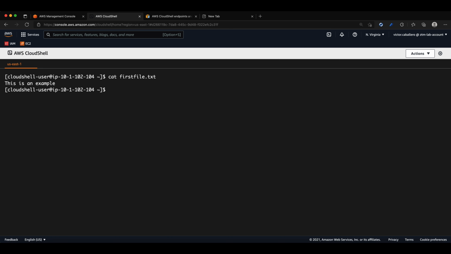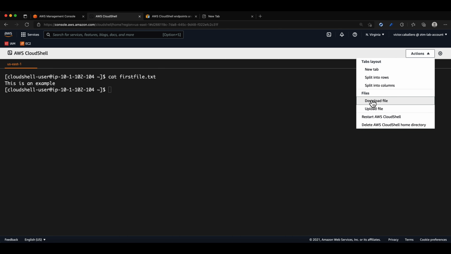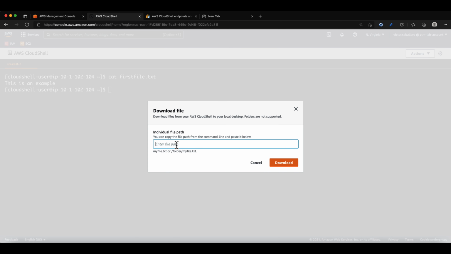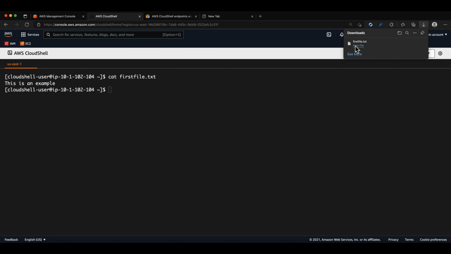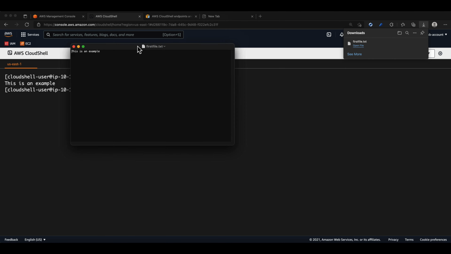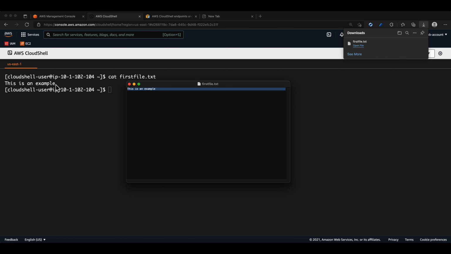Now, if we want to download the file we created inside the CloudShell, we simply have to go here and specify the file path. Our file can be found at /home/CloudShell-user/firstfile.txt. After we specify this file path, we will click on Download. I'll go ahead and open the file. As you can see, this is the file we just created in our CloudShell.